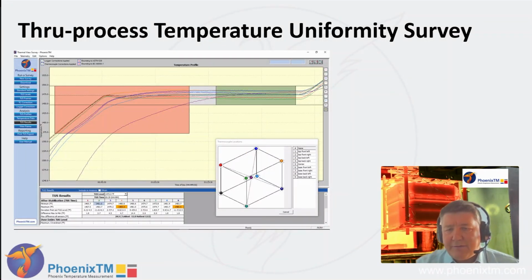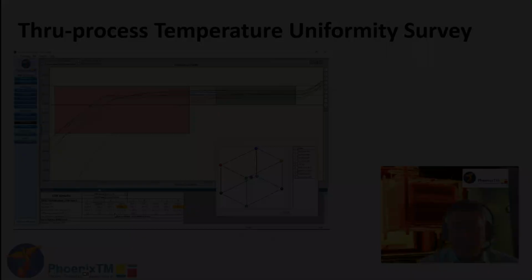To satisfy the needs of the temperature uniformity survey, Phoenix can offer a unique software package referred to as the temperature uniformity survey software. And this has been designed specifically to comply with both CQI-9 and AMS 2750 requirements, with all of the analysis, certification, and reporting essentials that are defined or documented in those standards. This software allows you to do the temperature uniformity survey easily and economically with efficiency and accuracy.